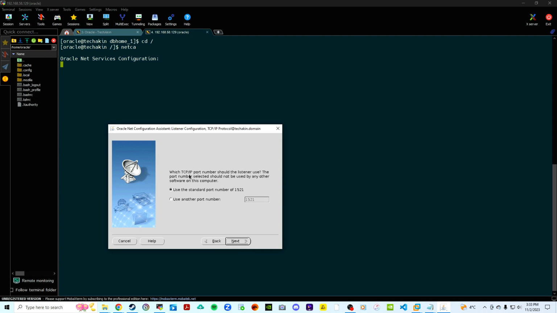And what port number should the listener use? So this is very debatable sometimes. Some people like to use a custom port that they like, depending on their environment. But for me, this is for training purposes. I'm fine with 1521. I will just go next.